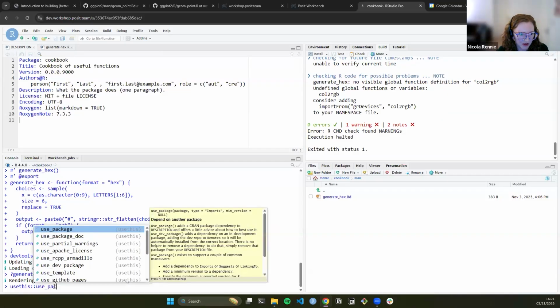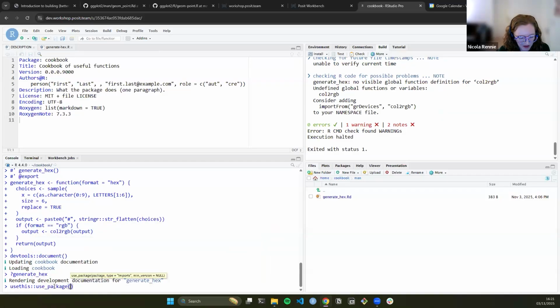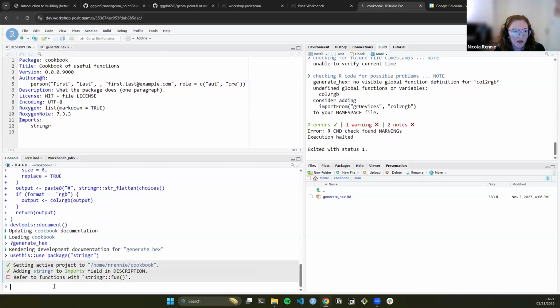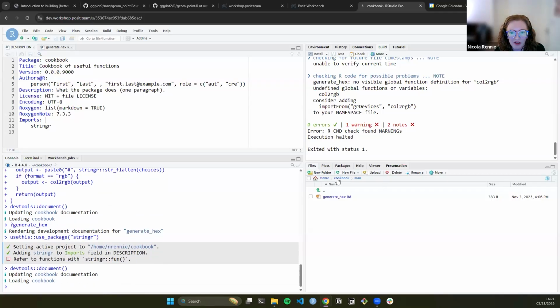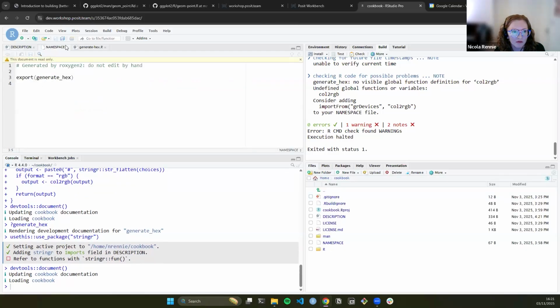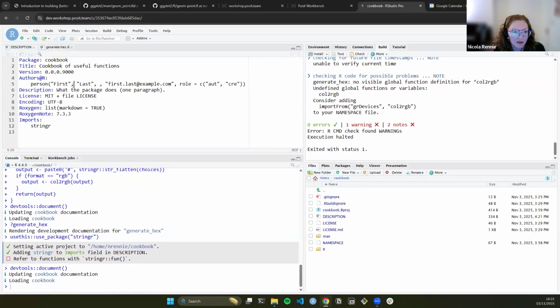If we do use package and we type in stringr, what you can see that's done here is it's edited that description file. So it now has this thing called imports. It says we're importing stringr. If we then do devtools document, we're going to update that namespace. We go back to our, it has not updated that.